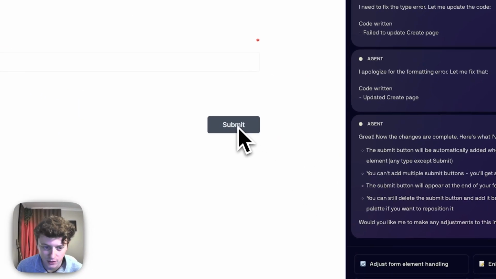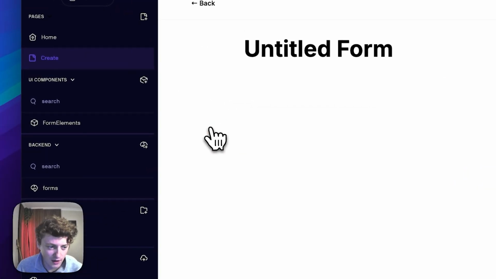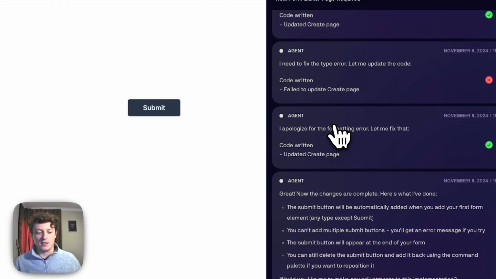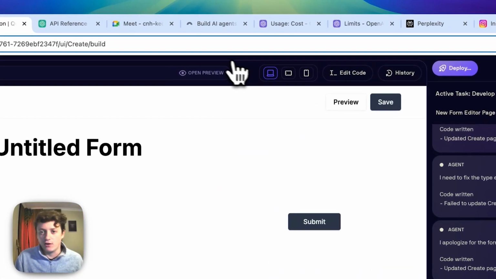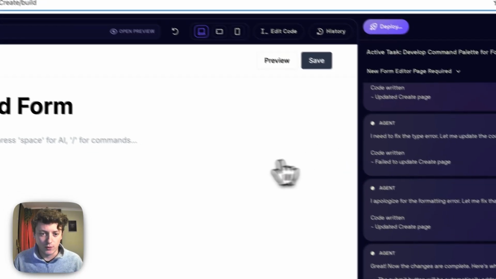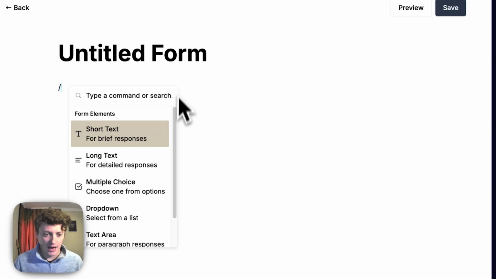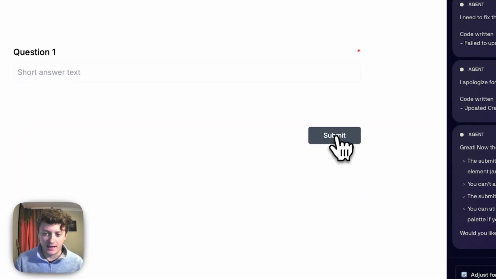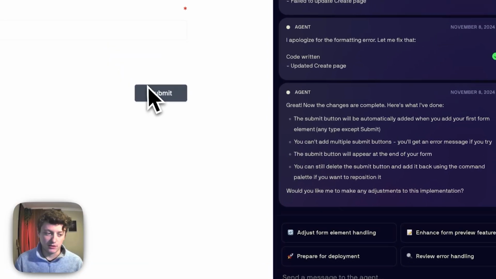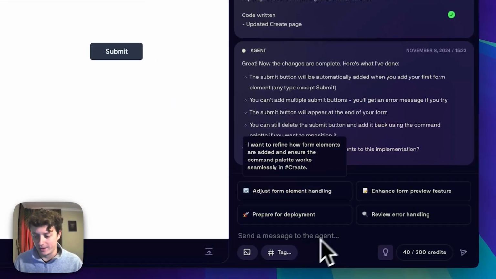Cool, so now we've actually got a submit form. I don't know if I actually recorded that bit, but basically what I did is I said, obviously when we create a new form, right, we need to make sure that we actually automatically add a button, okay? So obviously if I go into here and I add in short text, it's going to go ahead and add in a submit button. So now what we need to do is we need to make sure that when we click that submit button, we are saving the response to the form into the database.